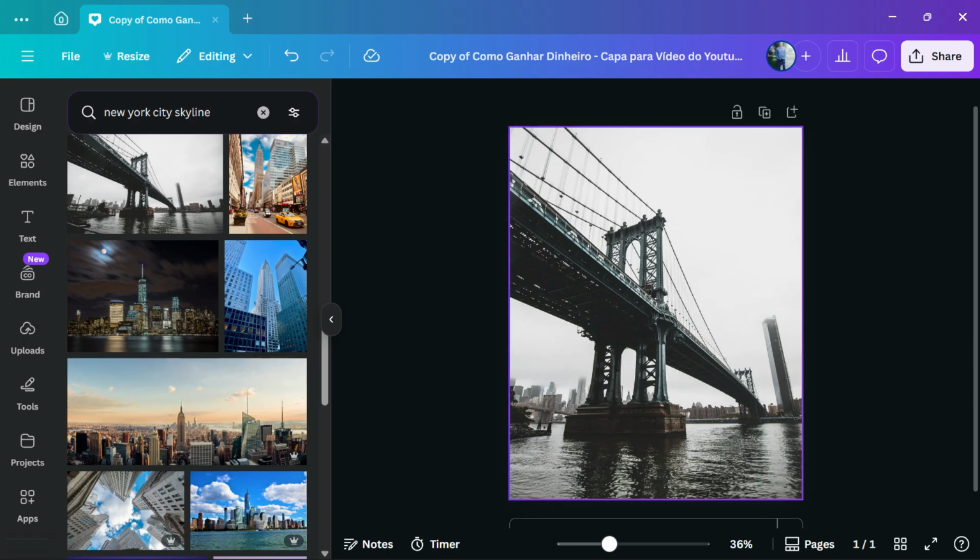We're going to learn how to apply the glass effect into some parts of your image using Canva, all in a simple, fast, effective, and free method.